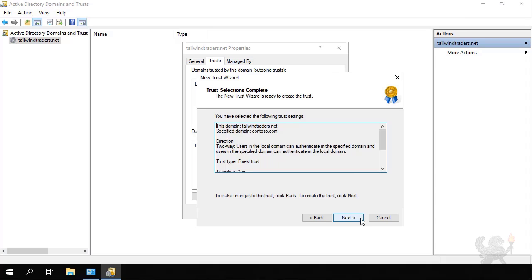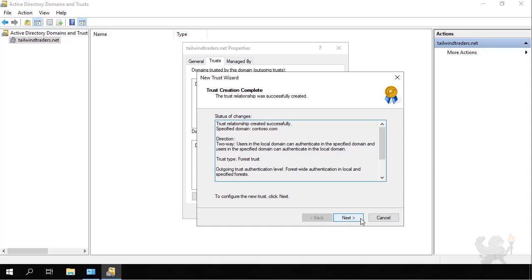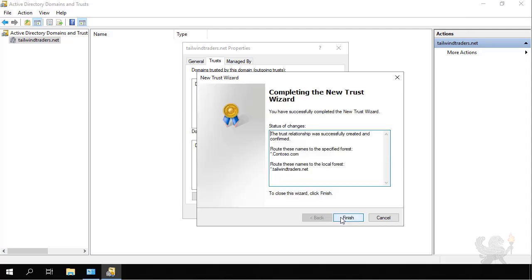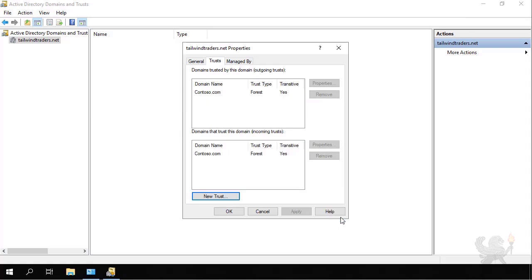We verify all of our settings. The trust creation is now complete. We click Next. We confirm the outgoing trust. We click Next. We confirm the ingoing trust. We click Next. It uses the appropriate credentials we've already entered. We click Finish, and the forest trust is now created. In this demonstration, you saw how to configure a bidirectional forest trust between two Active Directory forests in Windows Server 2019.